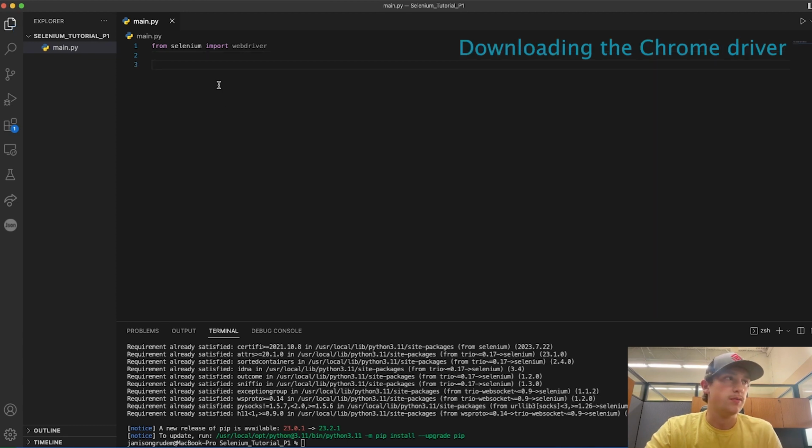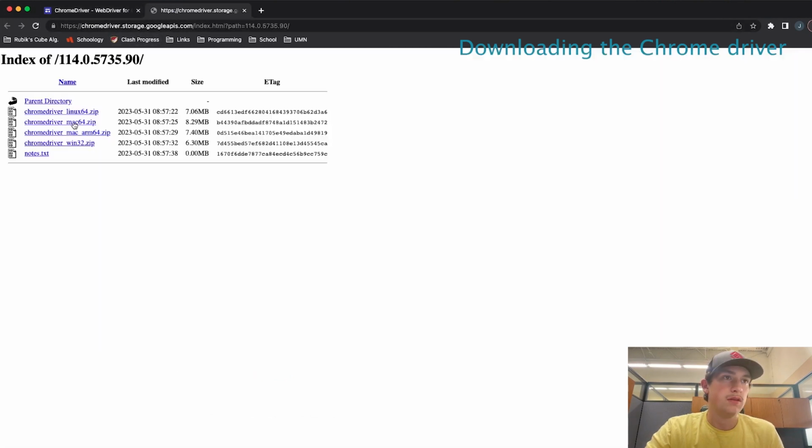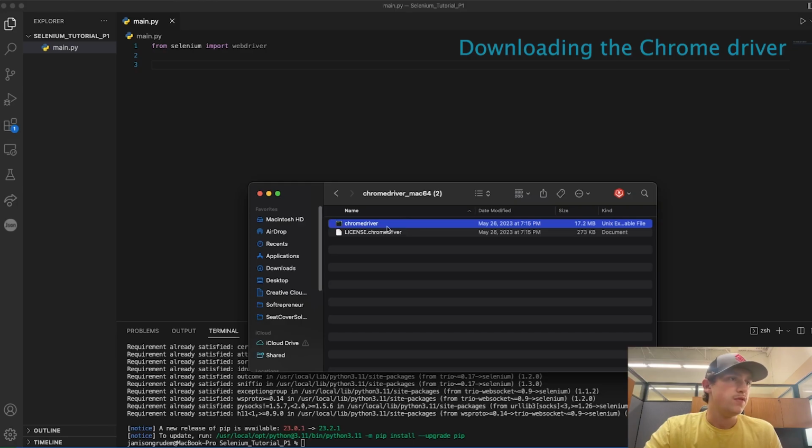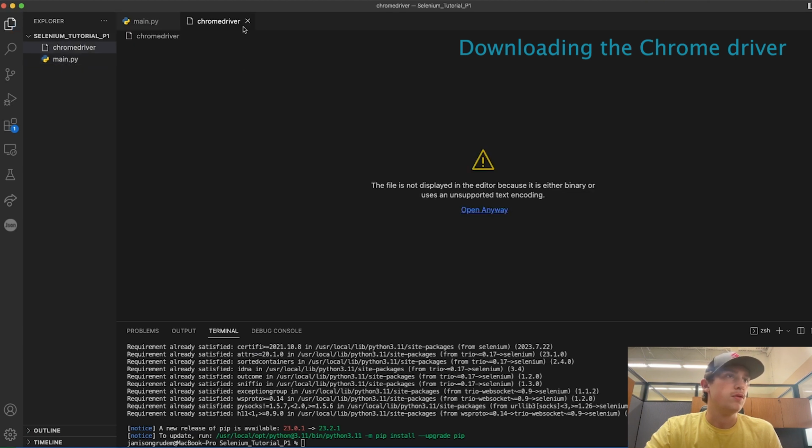So the next step after importing Selenium is we're going to want to go to this link right here. It's going to be in the description. We're going to have to download the Chrome driver. I have a Mac, so I'm going to download the latest version here. Once you get that downloaded, just go ahead and drop it into your VS Code project folder.